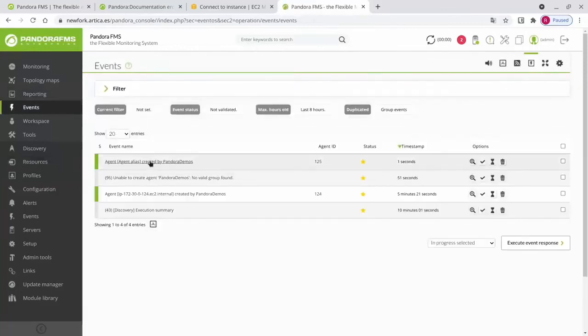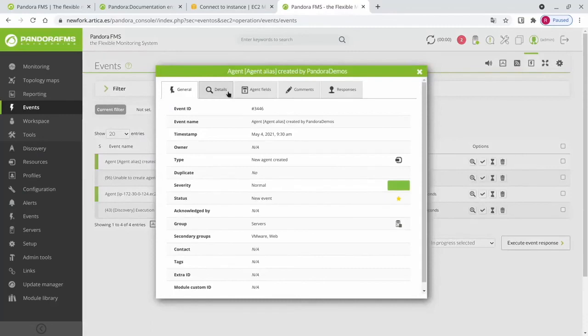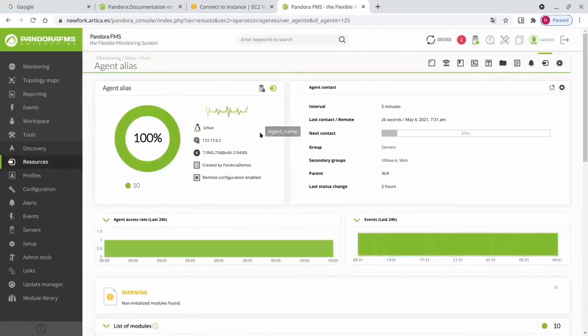Like that, in that easy, fast and configurable way, you can install your agent in any cloud environment, or not cloud, that meets a few requirements.